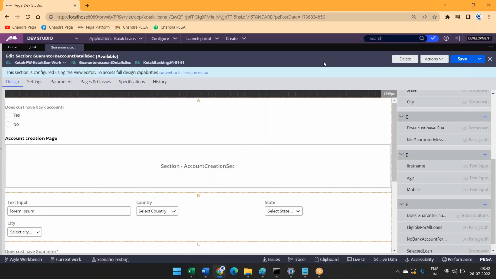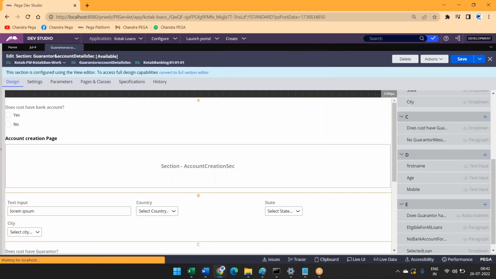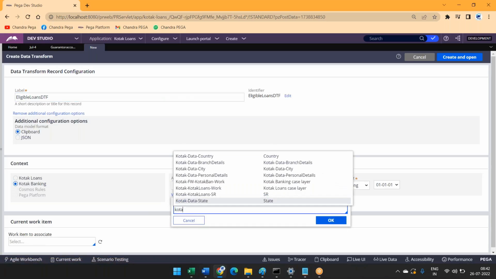and the data transform has to construct all the page list results, and those are to be used in my drop down. So let us start our actual requirement, that is creating a data transform and setting out all these things. So data transform can be created under data model category. We have already seen. So I'm creating one new data transform, and let me define it like eligible loans data transform, just for our easy understanding. Okay, and let me define with some class name.